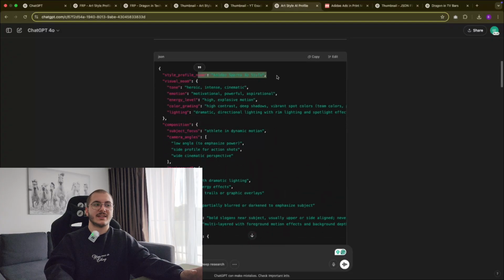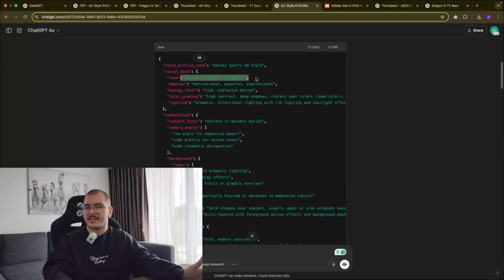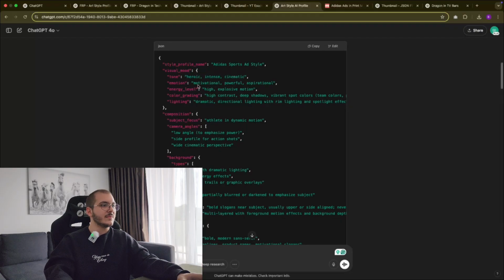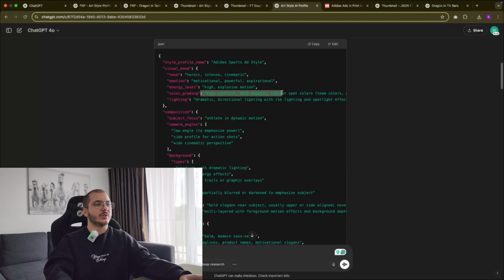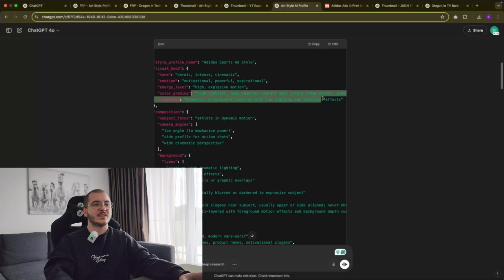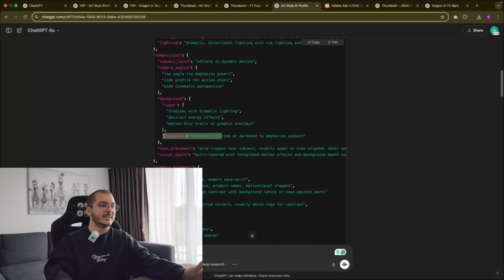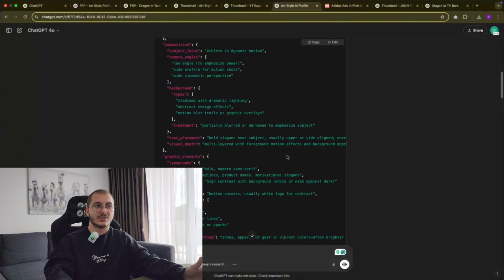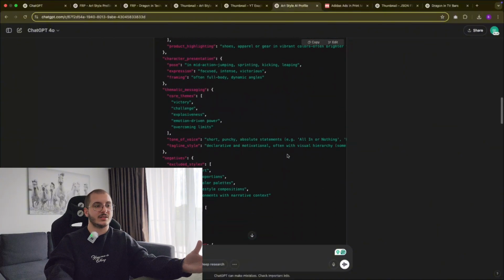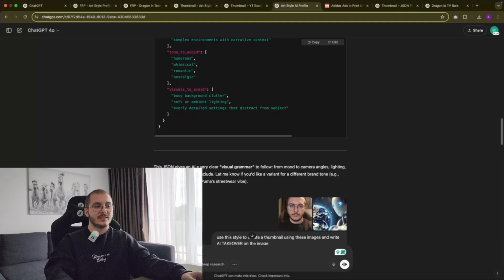Adidas ad style. Okay, heroic, intense, cinematic. These are very different style prompts than our previous generation. Motivational, powerful, aspirational. Okay, high, explosive motion. Wow. High contrast, deep shadows, vibrant spot colors, theme colors. Okay, you get the idea. This is a really different style prompt than our previous generation, but I'm gonna give it the same images that I have given the previous one.